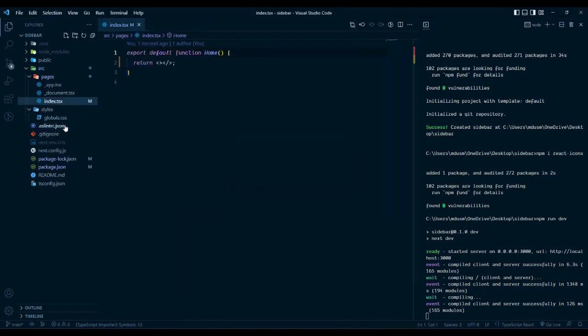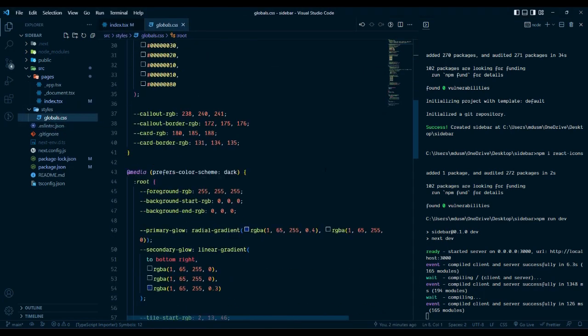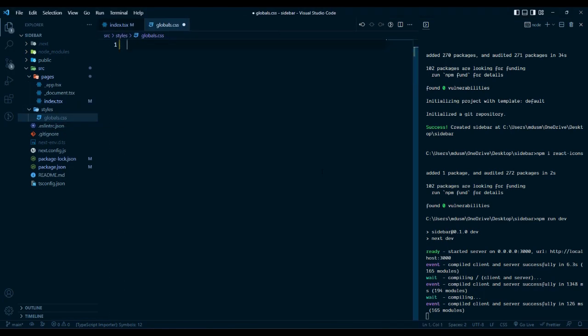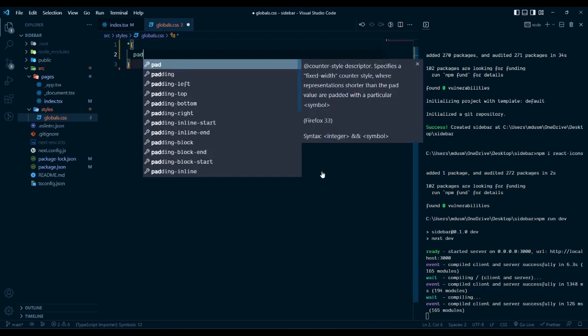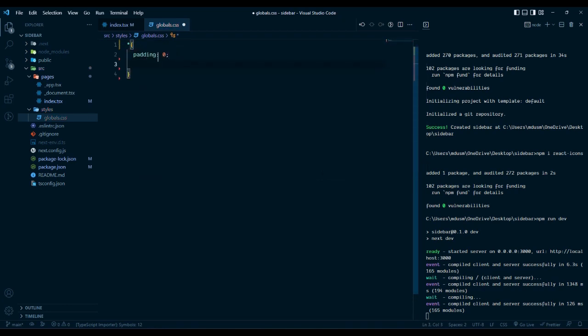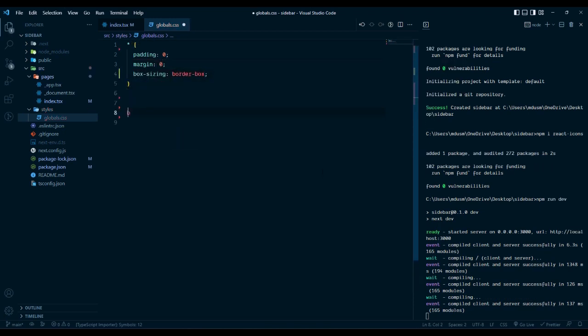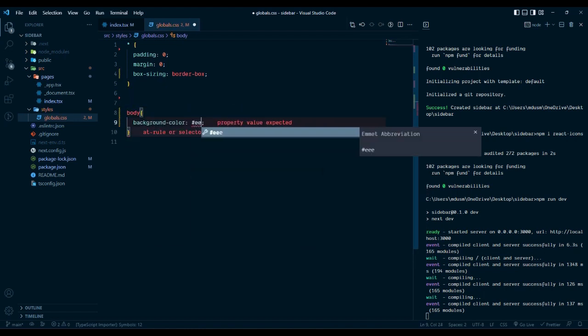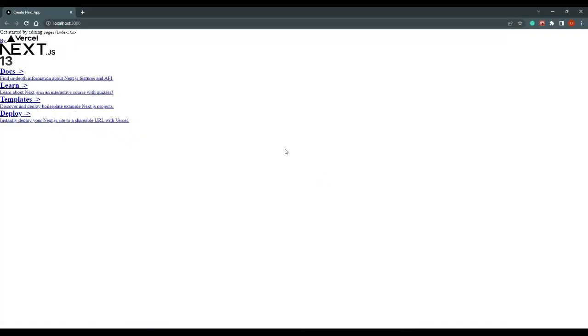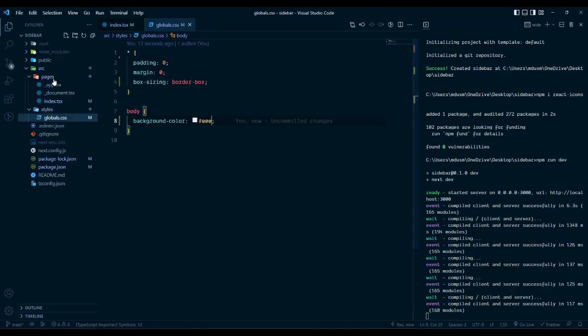Here you can see a style. Let's delete the home style, and I'm going to remove all this style, and here we can write our own style. Padding 0, margin 0, and box-sizing border-box, and let's style the body with a background color. You can see it and refresh. Here is our output, and let's go to the code.